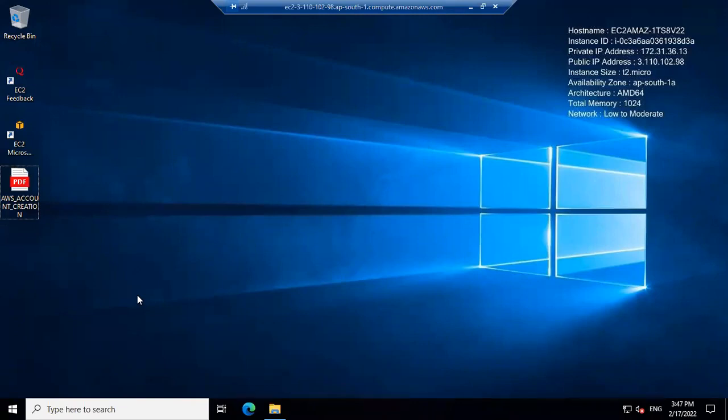We cannot see that machine physically, but we can use it. This is one EC2 machine. They're giving some details also: host name, instance ID, private IP, public IP, T2 micro, availability zone. In which availability zone is this computer running now? AP South 1A. AP South 1A zone belongs to which region? Mumbai. Architecture AMD 64, total memory 1024, network low to moderate. This is the instance information. Instance, computer, or machine, all are the same.